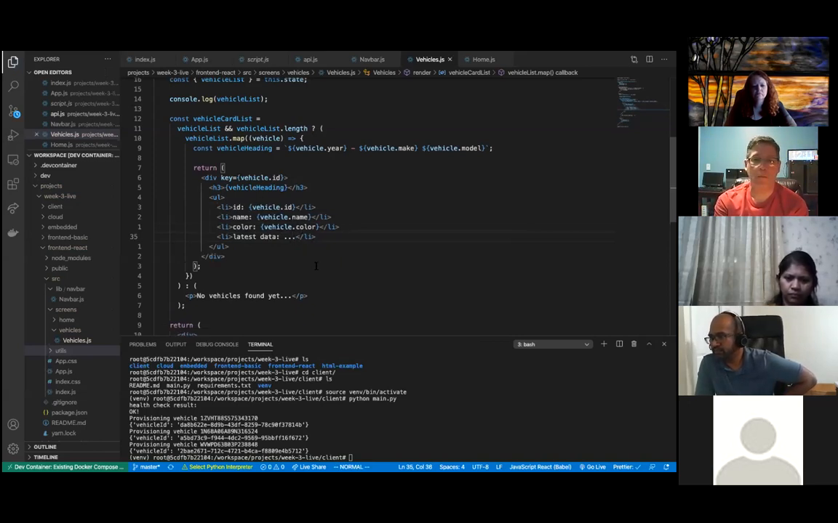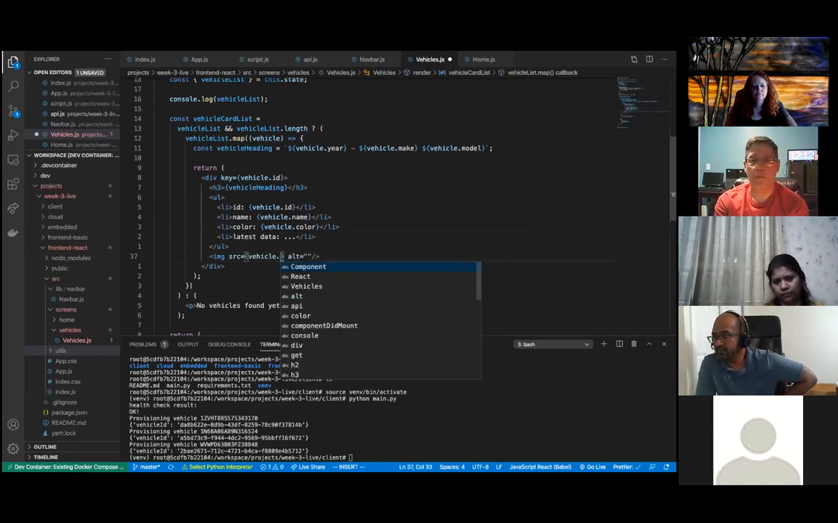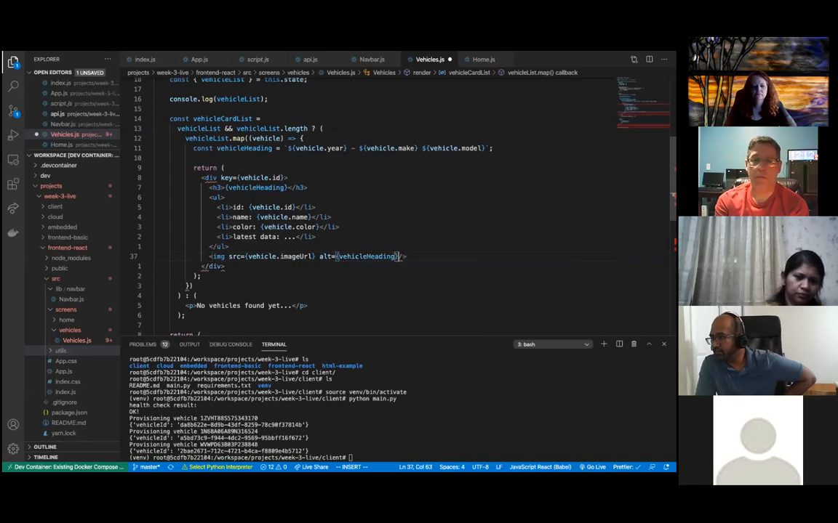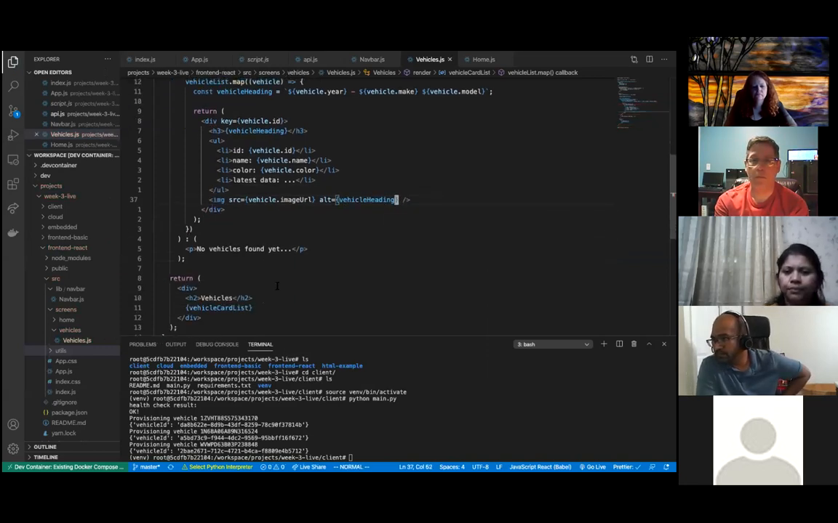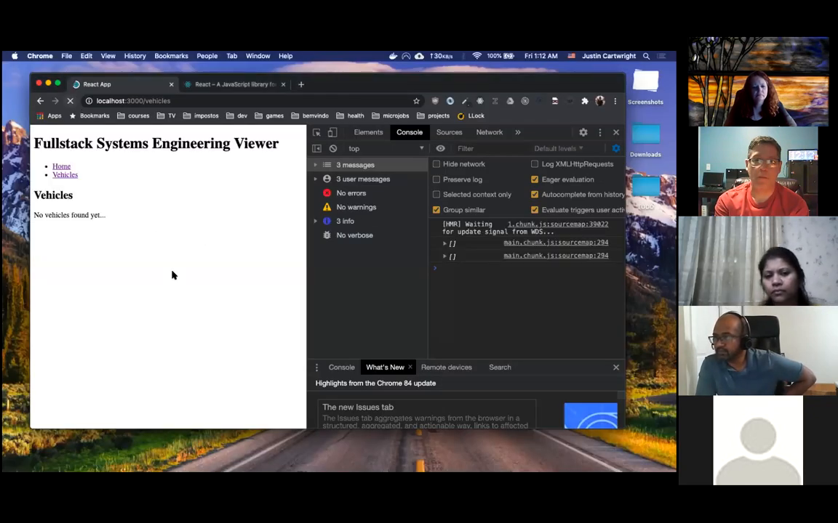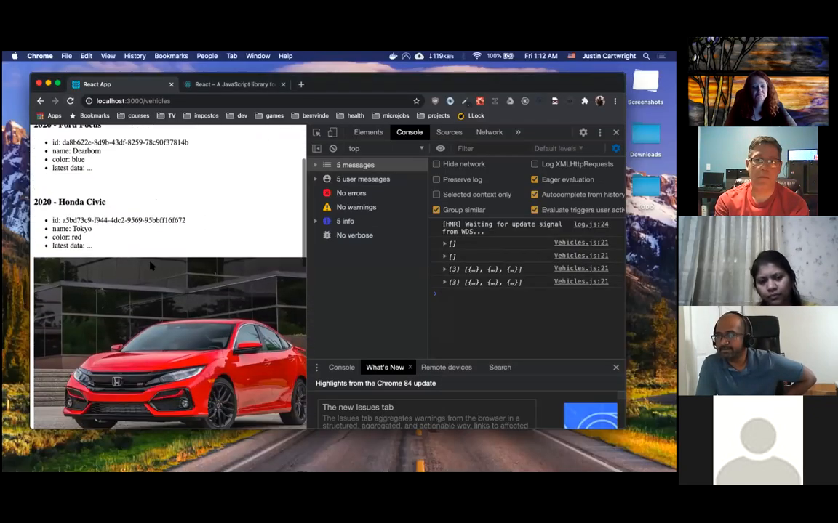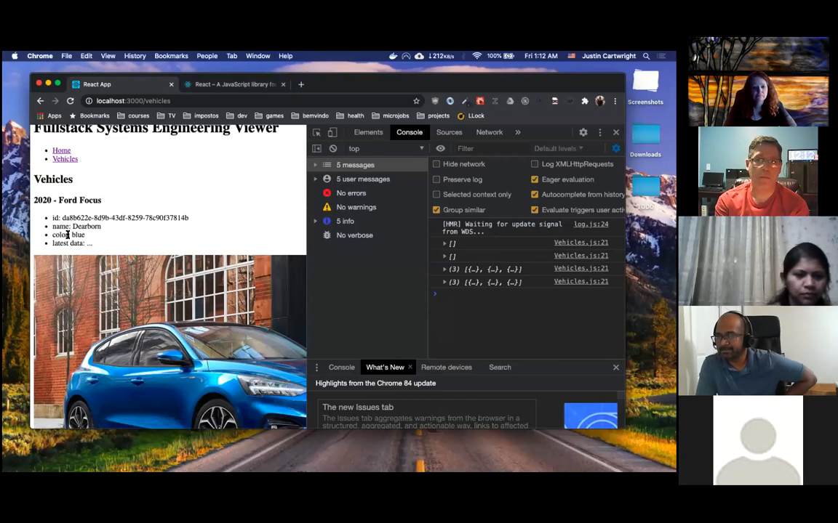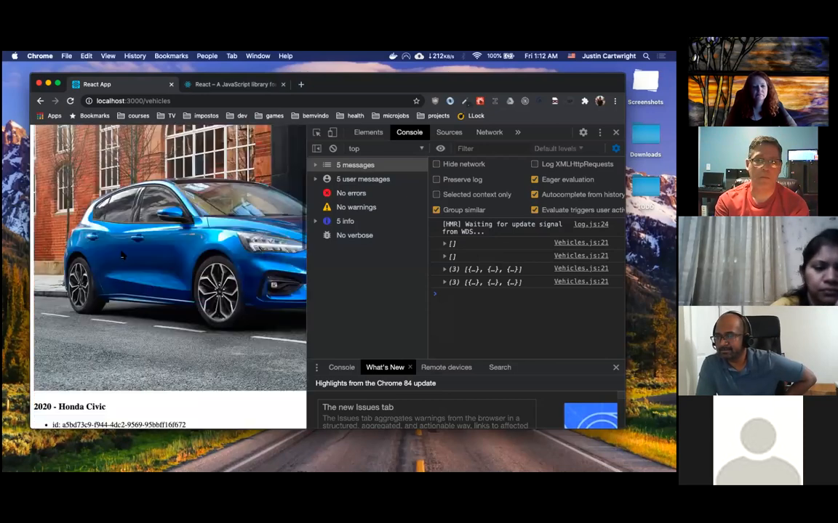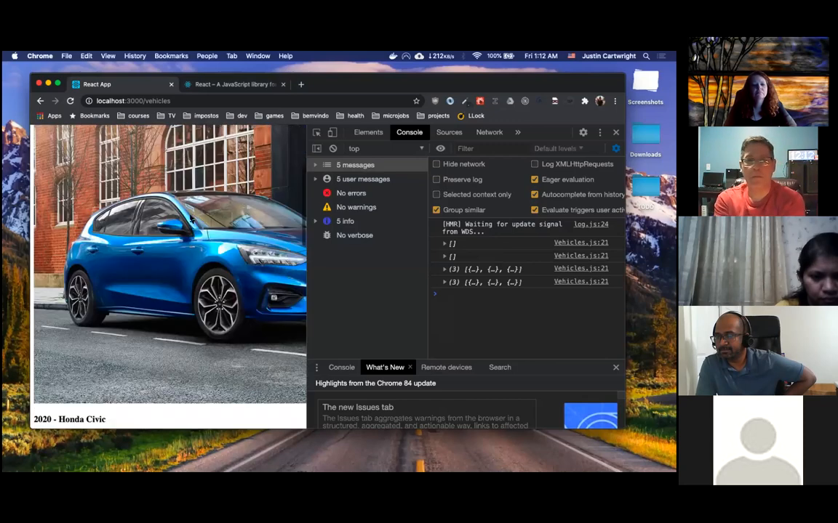And then finally, after that unordered list, let's just add the image tag here, right? So the source we have to get from the vehicle data, which is image URL. And then the alt, what we set before, was the vehicle heading. All right, let's see where we're at now. We got a hot reload, awesome. So we've got our photos in, right? Our IDs, name, color, no data yet. So that's going to be the last step, get our data loaded.